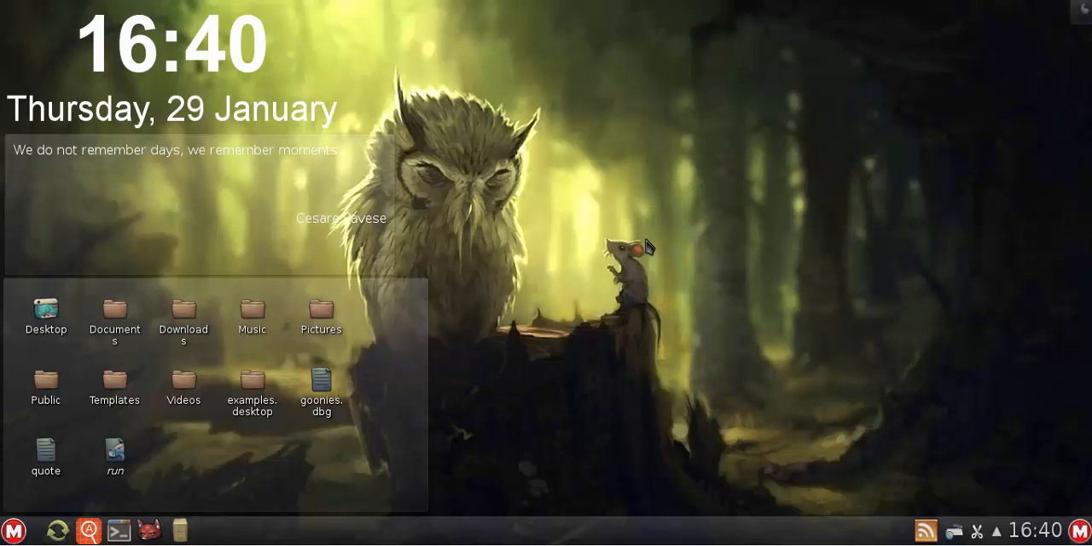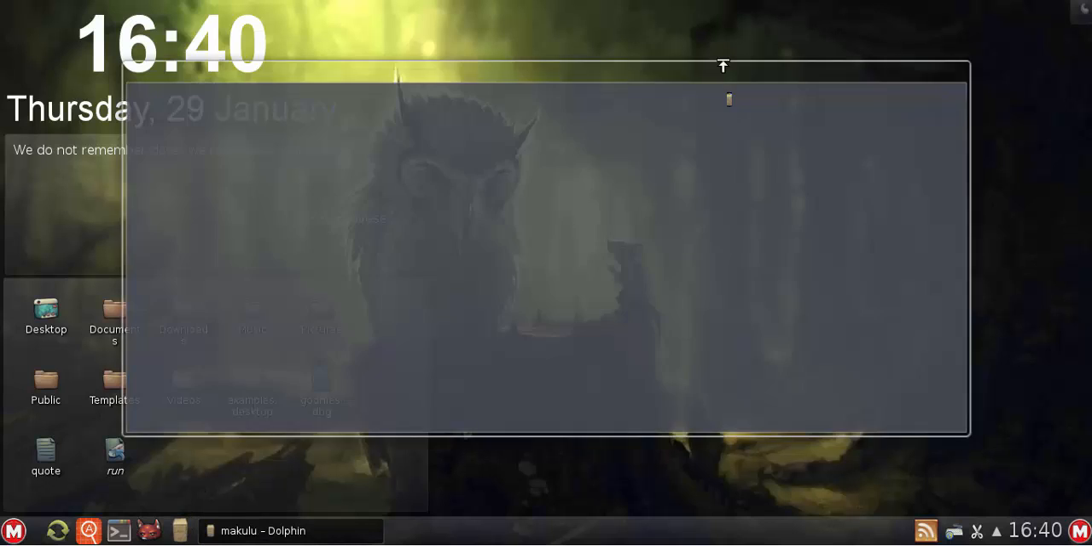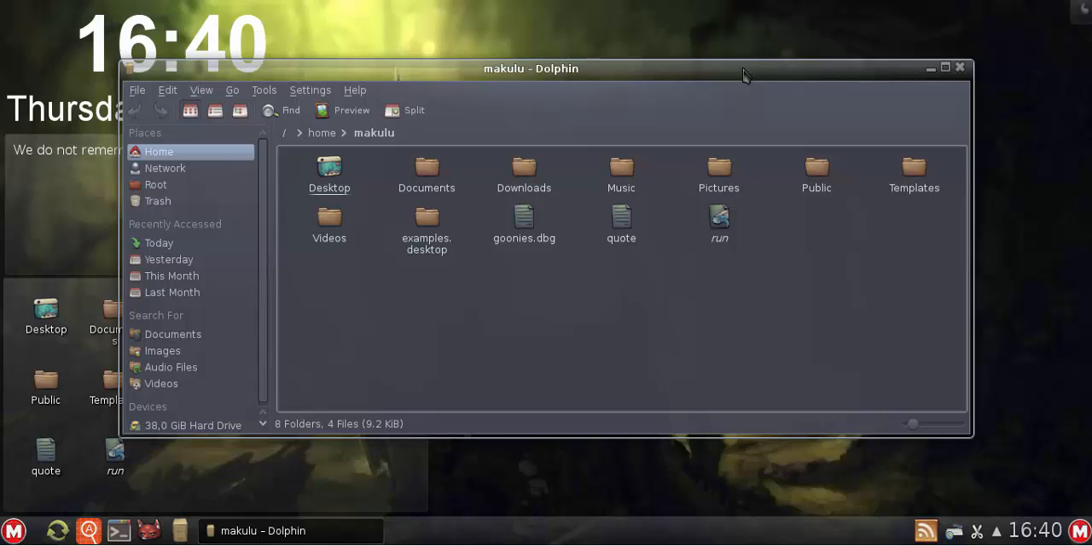I've been watching a lot of reviews of other KDE distributions, and most of them are running around 600 megs of RAM, and that's at boot up. I've already opened a couple of items here, and I've been into Firefox and the file manager, so there's already some stuff running in the background using RAM. And yeah, so 380 megs of RAM is not bad at all.